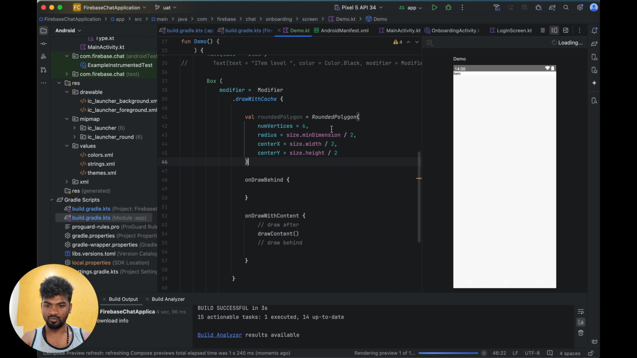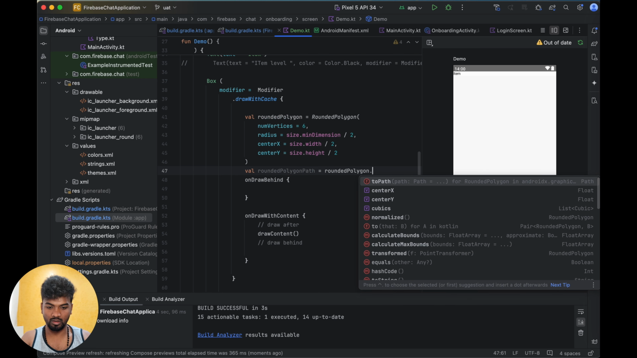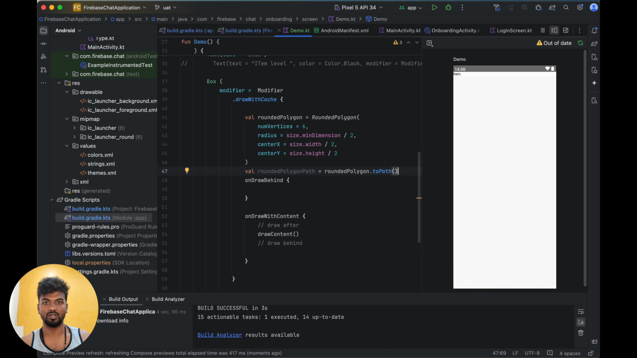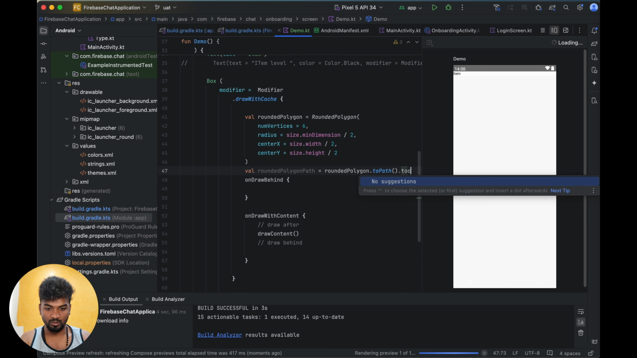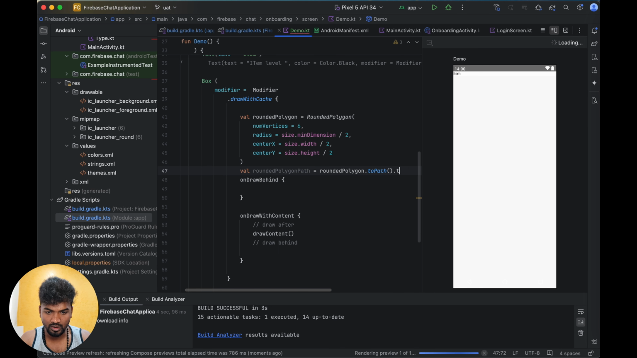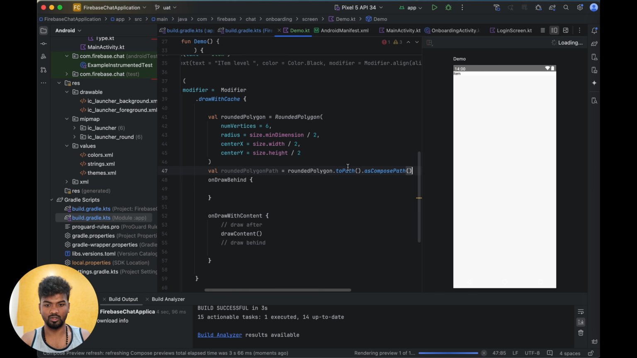Once it is done, we have a rounded polygon. From this we need to take a path. I'm going to take a path like rounded polygon dot toPath. There will be a function called toPath, but this isn't sufficient for us, so we have to convert this path to a Compose path, asComposePath. So we are going to take this path as a Compose path. Now we can use this one to draw inside drawBehind.